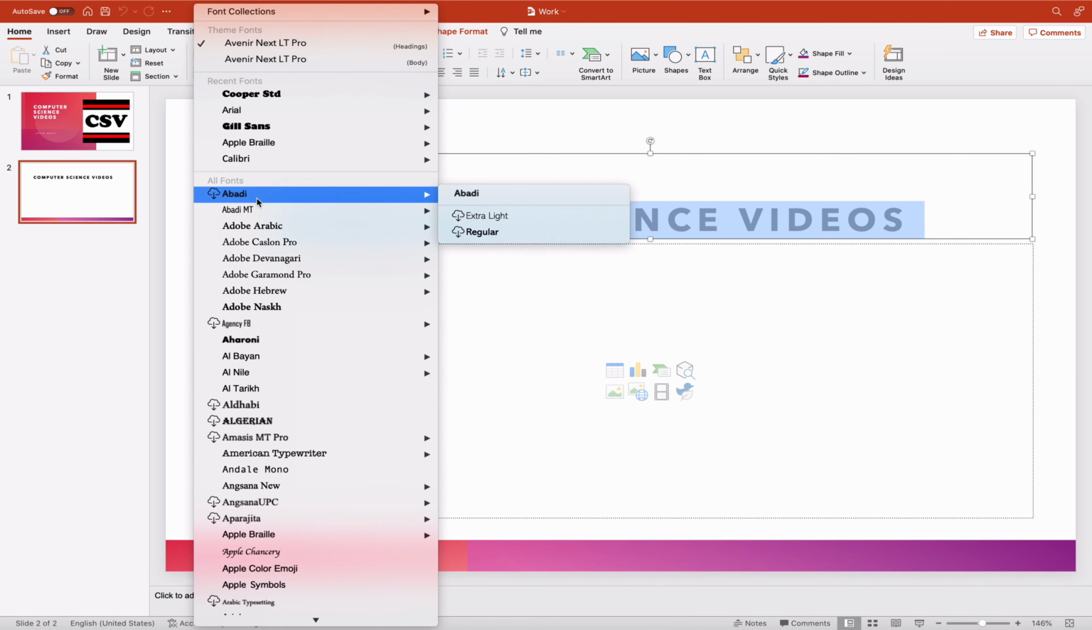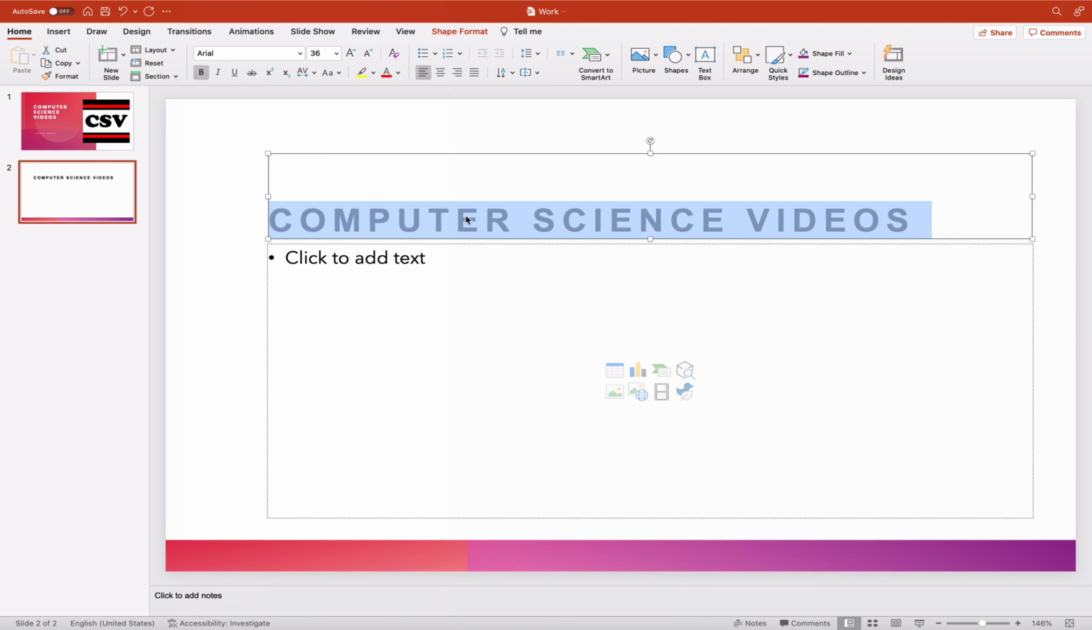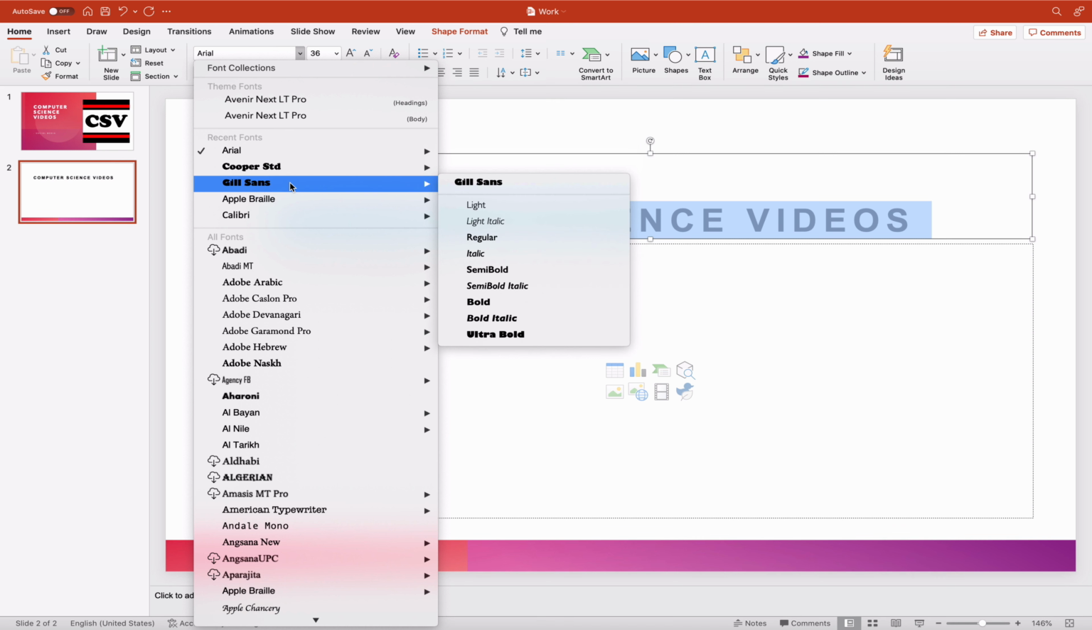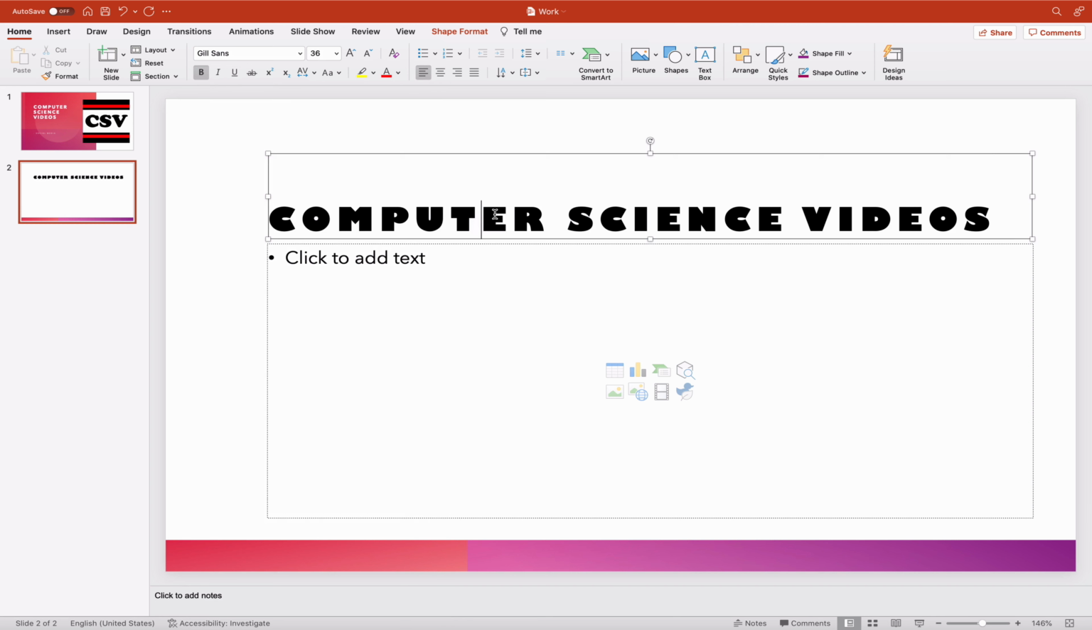Let's just keep it simple. Let's just change to Arial, and there we go on screen. The font has changed from what it was to Arial now. Let's change again to Gill Sans, and that has changed.